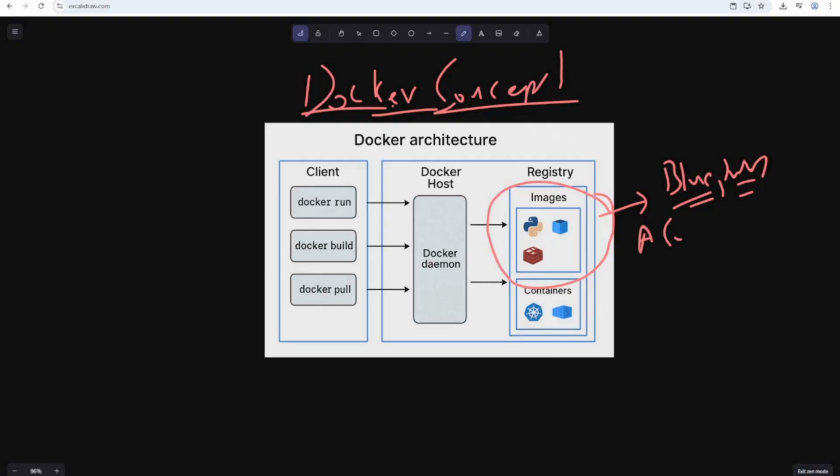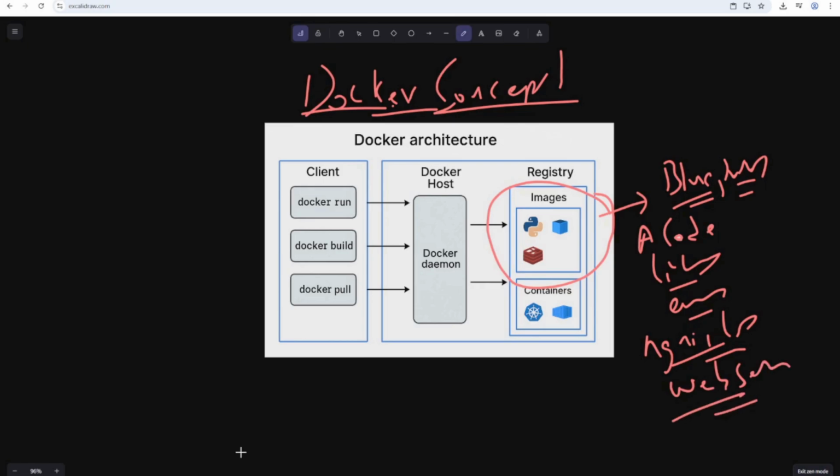For example, code, libraries, environments. If we pull the Nginx latest image, I instantly get a ready to use web server. I don't need to do anything. I will just pull this image and run a Docker container and my web server is ready. As simple as that. We are not going to install anything. We will just pull this image and run it locally. That's it. My job is done.